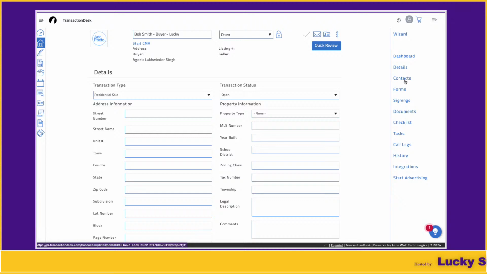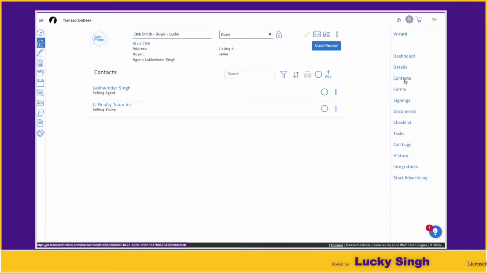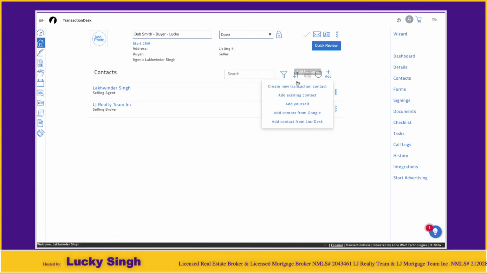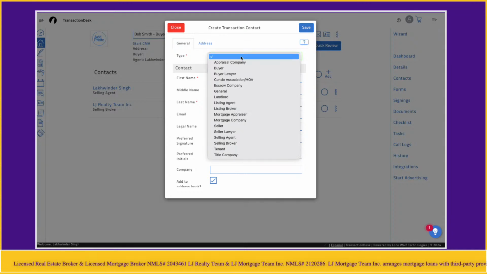Okay, so first I want to tell this transaction desk who my buyer is. Since we're going to fill out the forms, and since we're going to send those forms for e-signatures, we want to make sure that we add them in contacts. So once I'm under contacts, I'm clicking on add, and then I'm selecting where it says create new transaction contact, saying what type of person this is. He is a buyer.